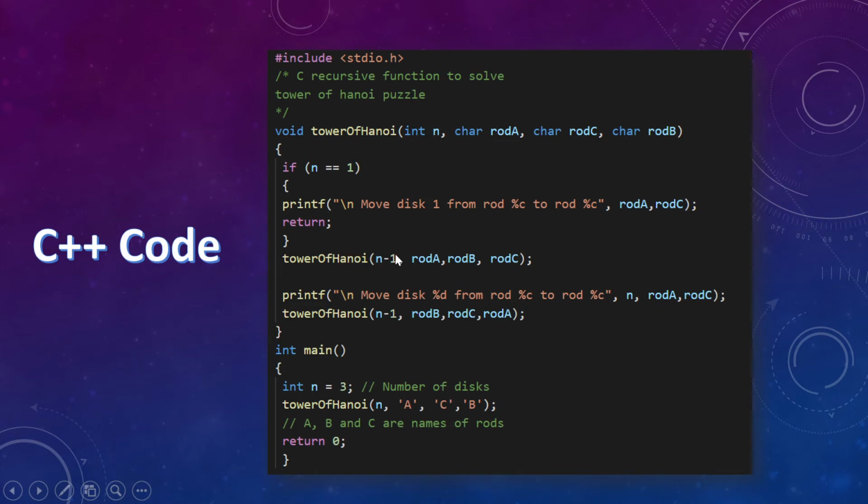we're going to make another call to the function. We're going to change the parameters of Tower of Hanoi from n to n minus 1, and from rod A, which remains the same, and from rod C to rod B, and rod B to rod C. Again print the move, and again change the parameters back, but with n minus 1, and this keeps repeating for however many disks that we have.